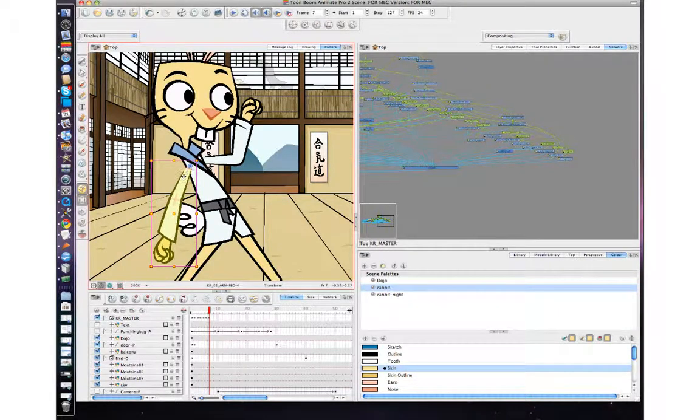You can also use the keyboard shortcut, either number 4 or number 5, to flip a body part horizontally or vertically in the camera view. These buttons also exist in the Transform Tool's Tool Properties panel.